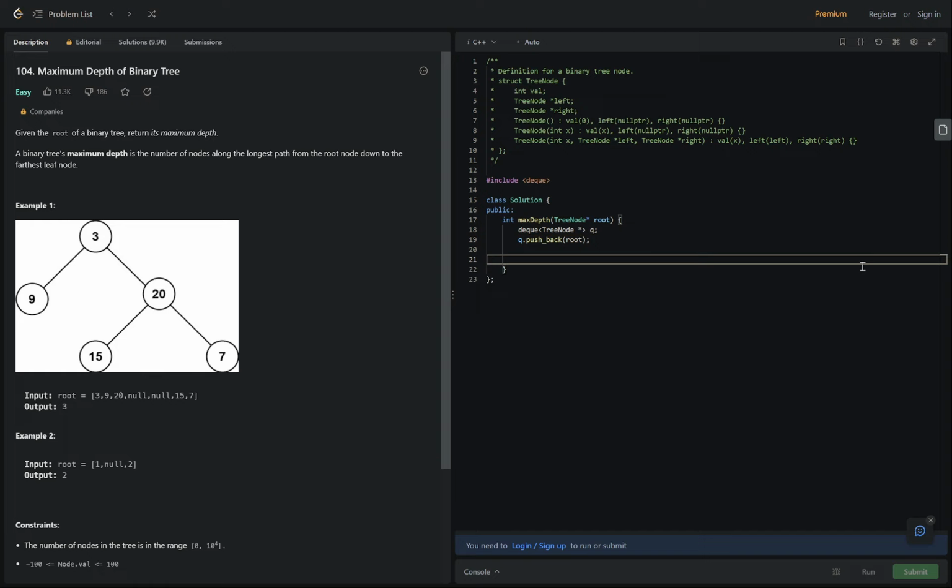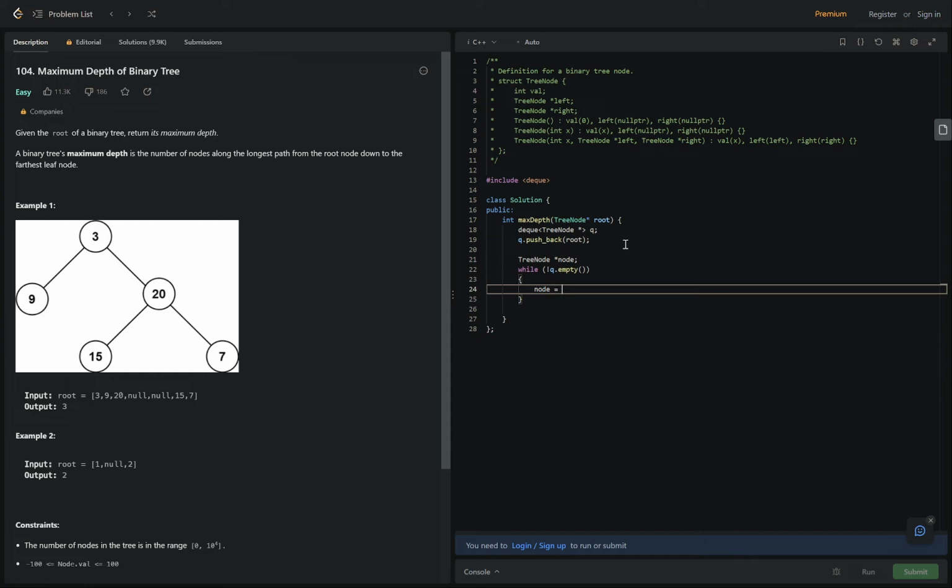And then in classic breadth first search, we're going to go while not empty. First, we would get the first thing off of it. So I'm going to go ahead and declare a temporary variable, so I'm not constantly declaring inside the loop. So TreeNode pointer node equals queue.front, and then queue.pop_front.